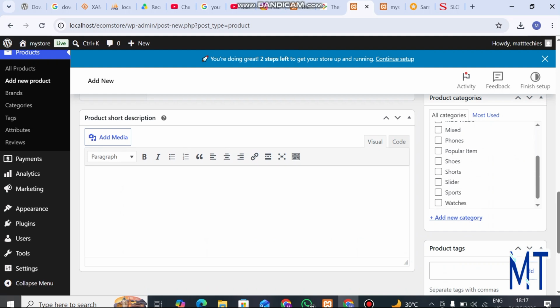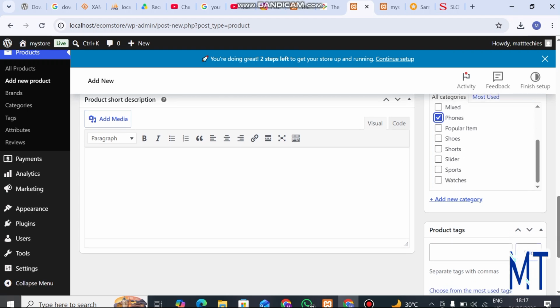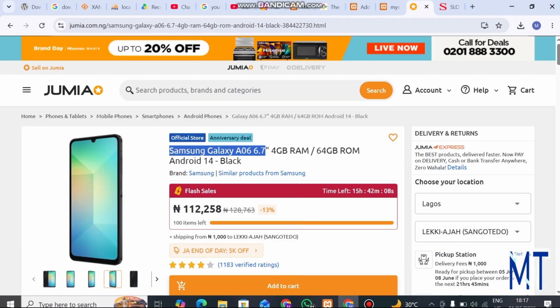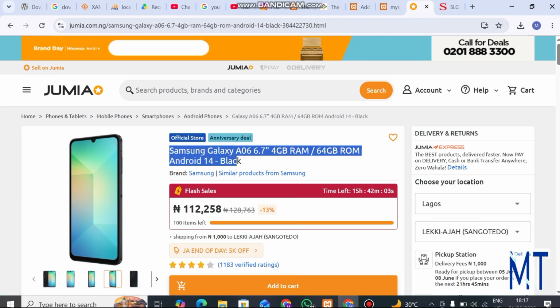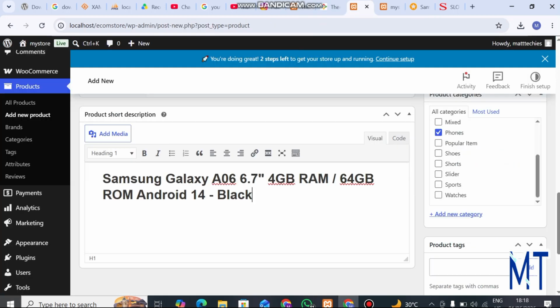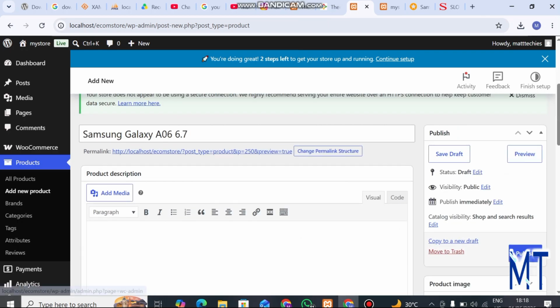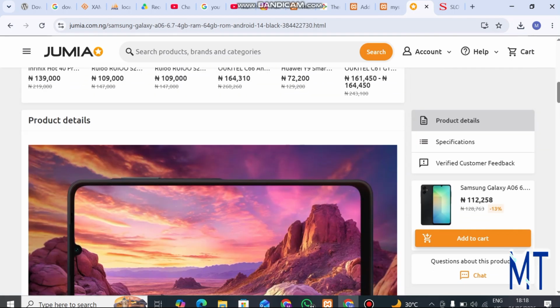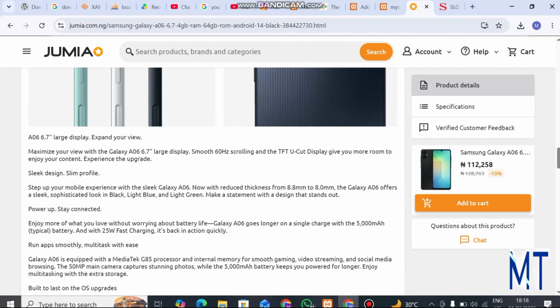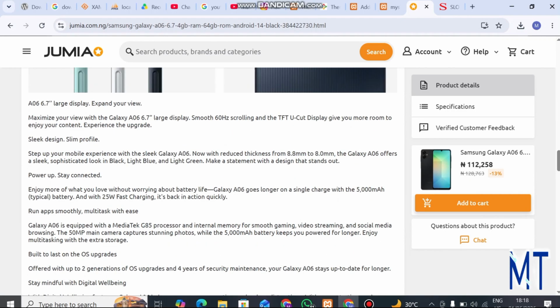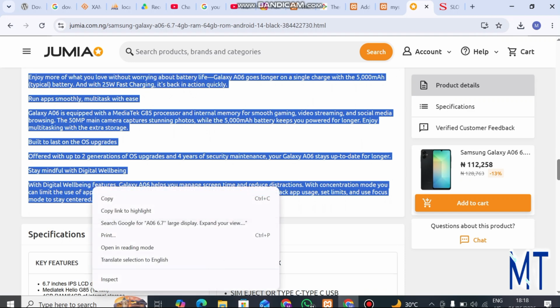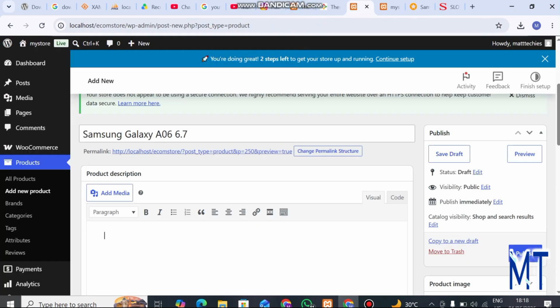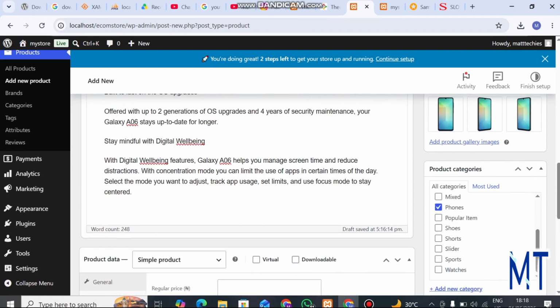So now let's look for, okay, we have phones. Okay, that's good. Let's add our product's short description. So let's add this other short description. Copy, come here, paste here. And let's go to our product description here. Okay, we have, wow, this long description here. So I can copy this and put it here. So we have that.